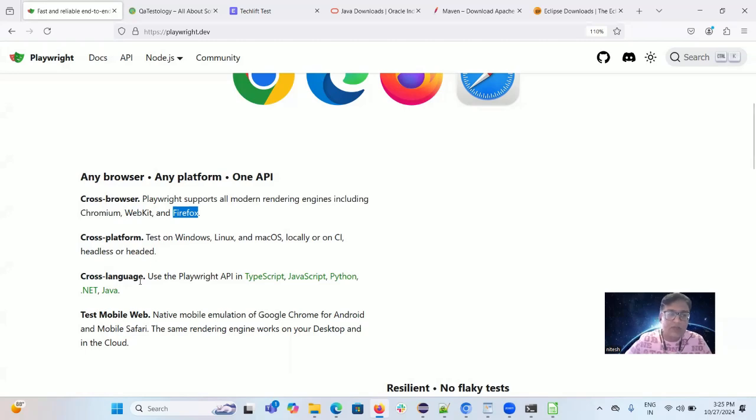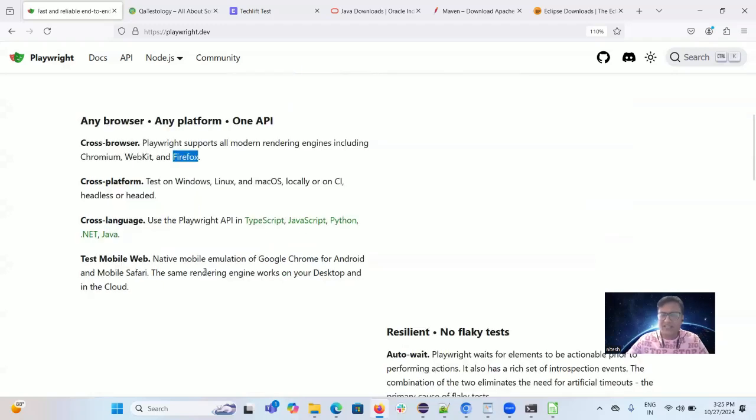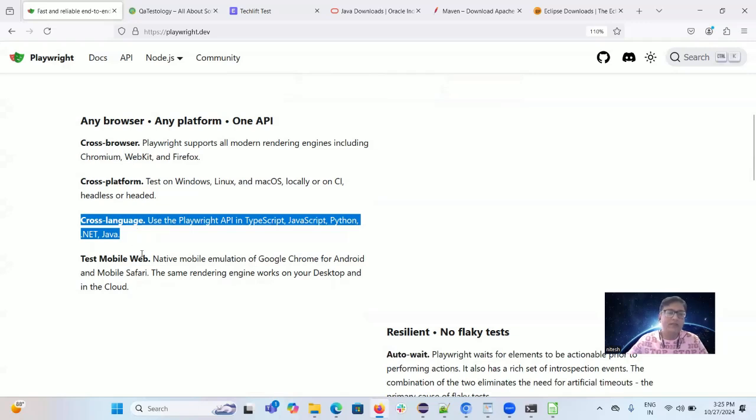It's very simple. Cross language. So if you're good with TypeScript, yes, you can write your code and execute. If you're good with JavaScript, Python, .NET, C Sharp basically, or Java, you can use any of these languages. Selenium also does the same thing. There may be one more language, Ruby is there, right? But most of the other languages, Playwright also supports those things, right?